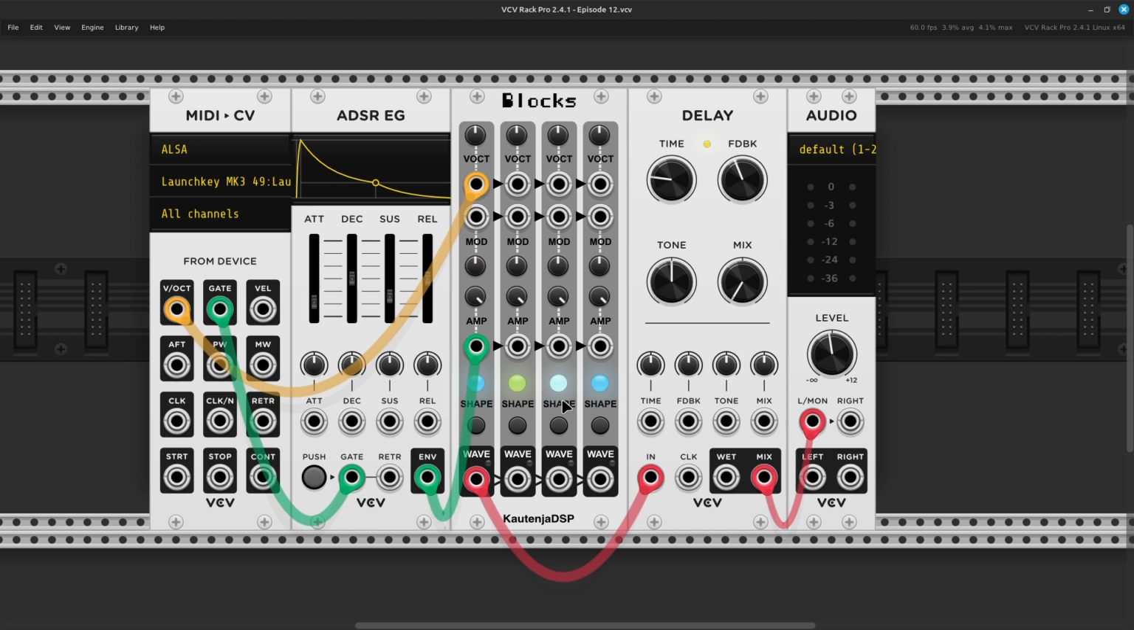I put in a delay to have a little fun later, but right now I have the mix down so we won't really be hearing any delay. It's basically bypassed. And the VCV module for an ADSR. So anyway, let's just hear it. There is our tone.